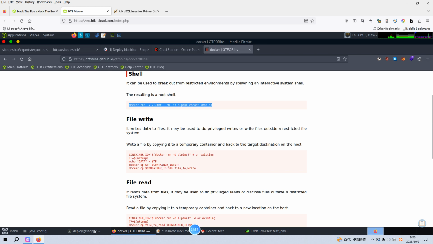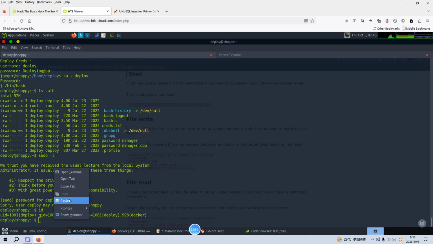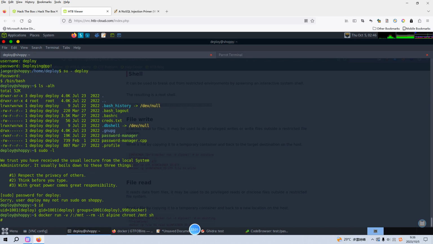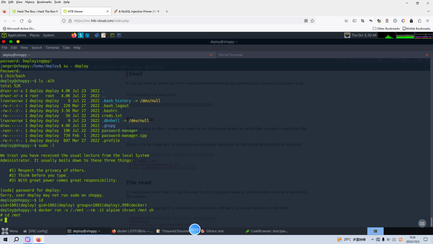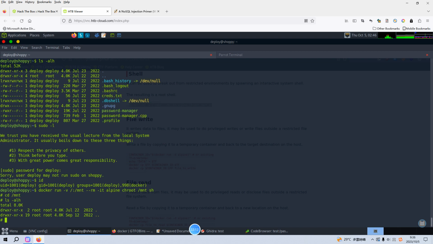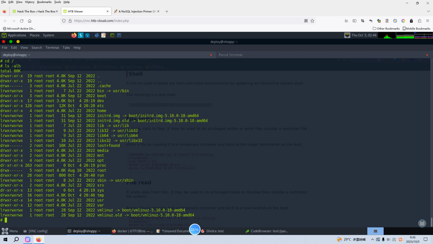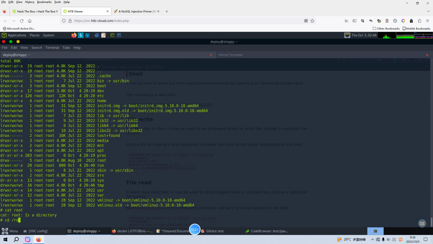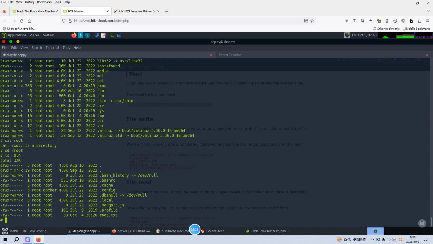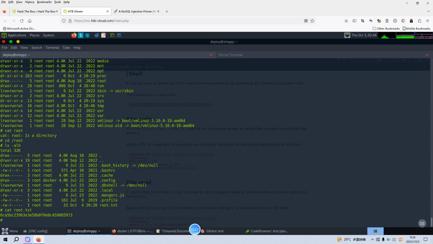Okay, and go back to our shell. Okay, from the banner, we have already become the root user, and we can navigate to the mount point. And we can get the root flag. Okay, without any issue. So that's pretty much it.